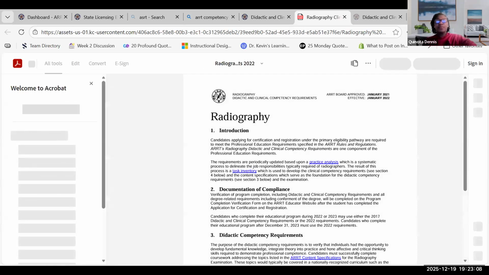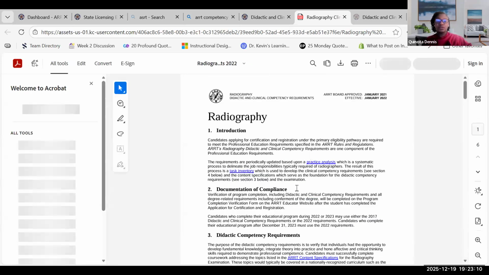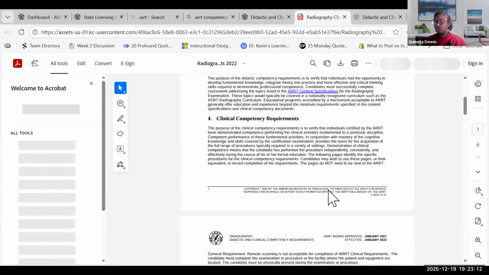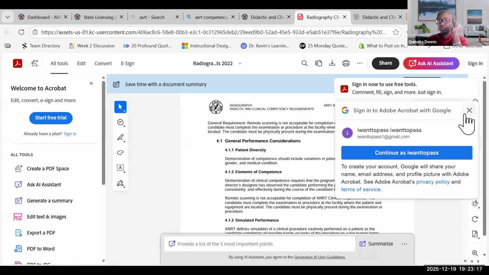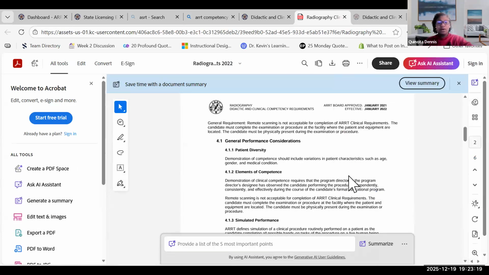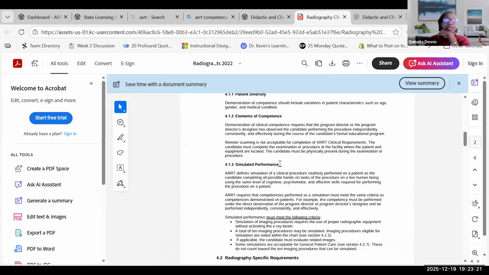All right, from here on this list, we scroll down to clinical competency requirements. All right, it talks about simulated performance. So even though we have a simulator, that is not what they're talking about here. Simulated means that you are in an actual place where there is an X-ray unit and you have an actual patient. So we're going to go through everything with the exception of we're not going to take the actual exposure.